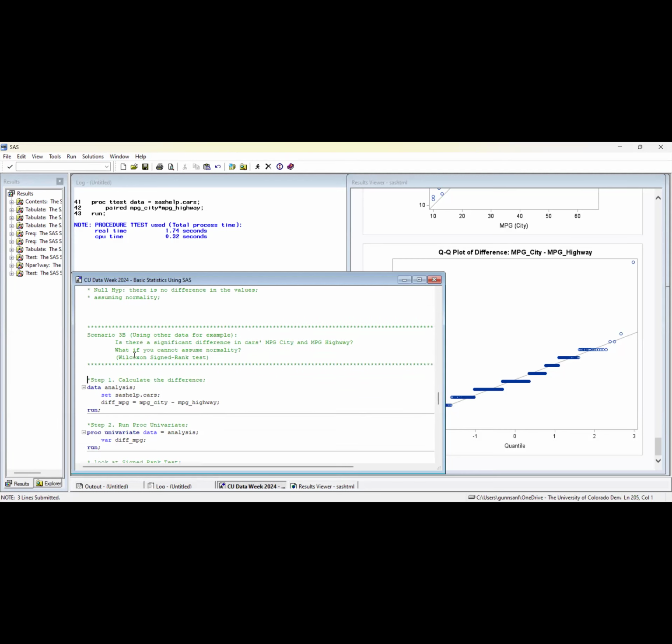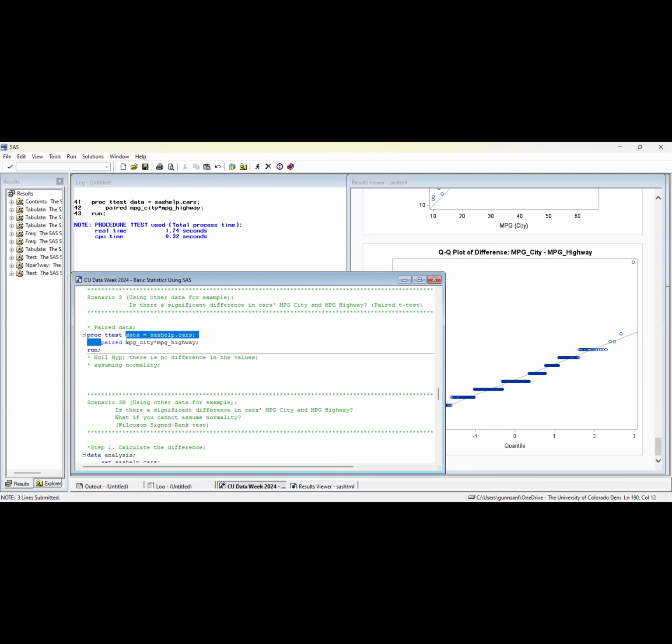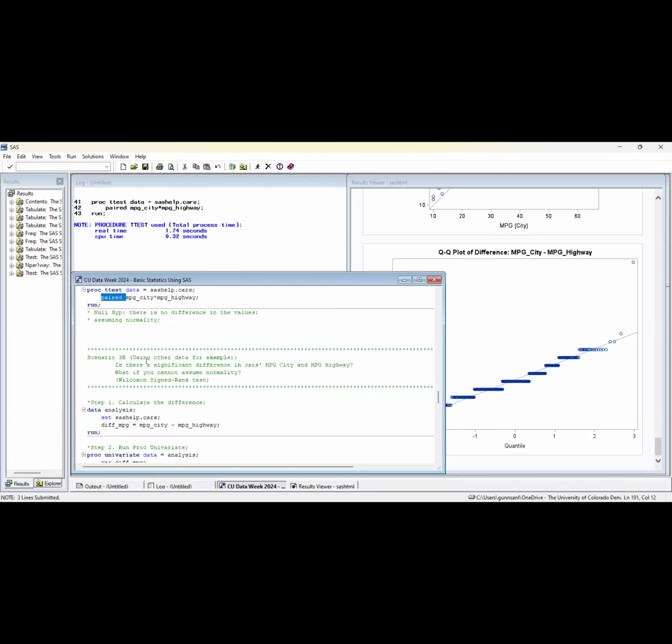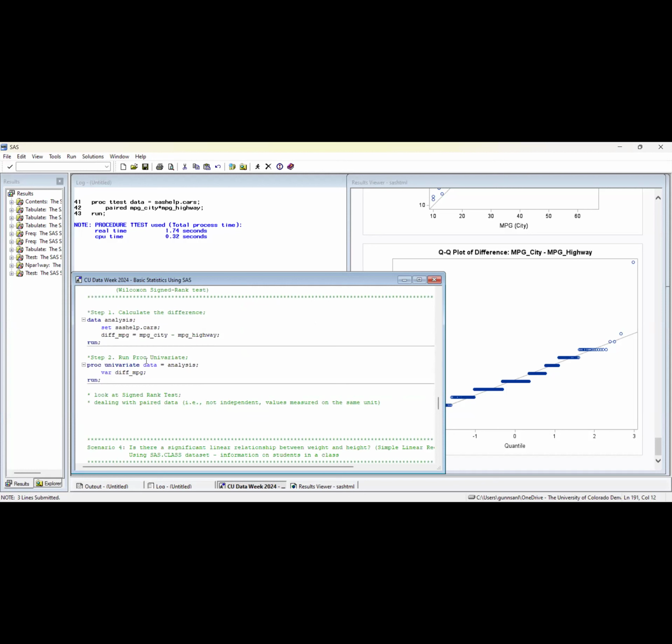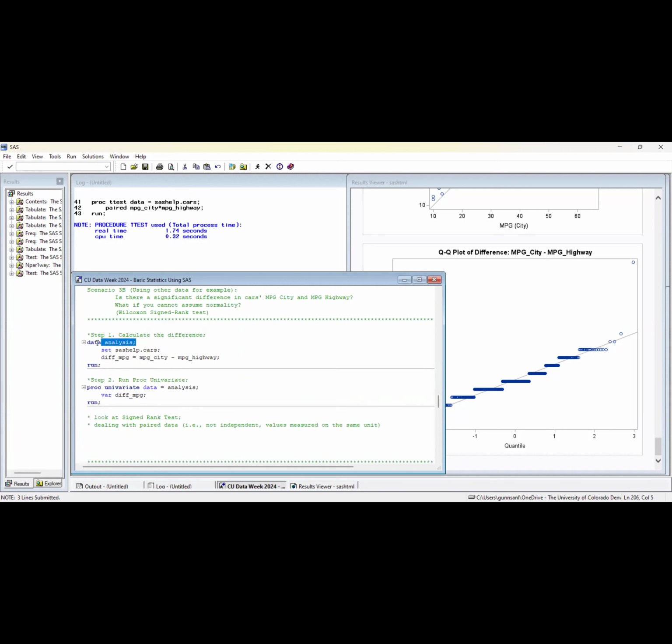We don't have the option to just say paired like we did in the t-test. So we're actually going to create our own difference variable for each of the cars and then use that as our variable of interest. And so that's going to be within a data step, which again is the type of chunk of code in SAS that's telling the data set, how do I want to manipulate my variables? Do I need to create a new one? Am I renaming an old one? Do I want to convert the data type, etc.?